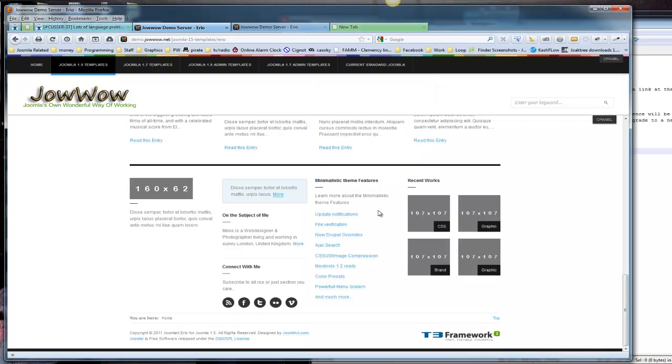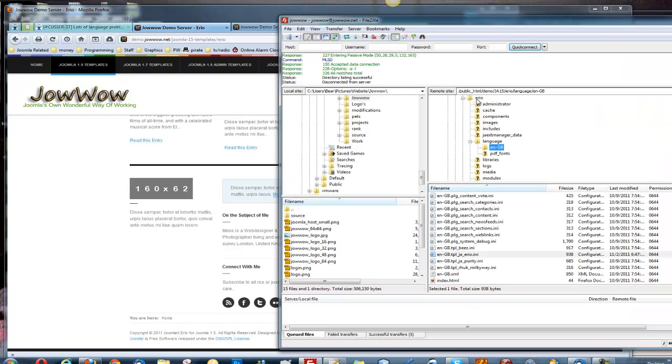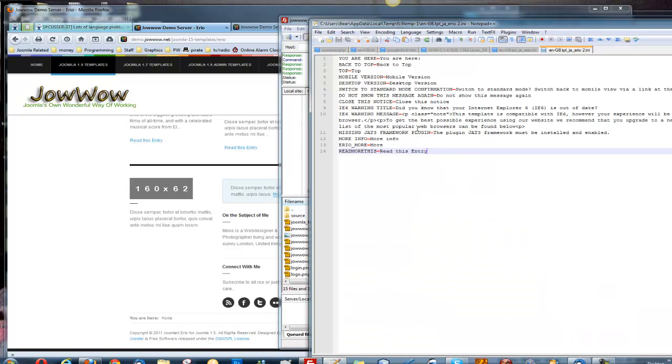So here we have the JA Aereo template for version 1.5, and we're going to look at the "read this" entry, which is the read more. If we come down to our template, go to Languages, go to NGB, and then open the template jaereo.ini, we come up with this file here. So let's change this to read the full story.